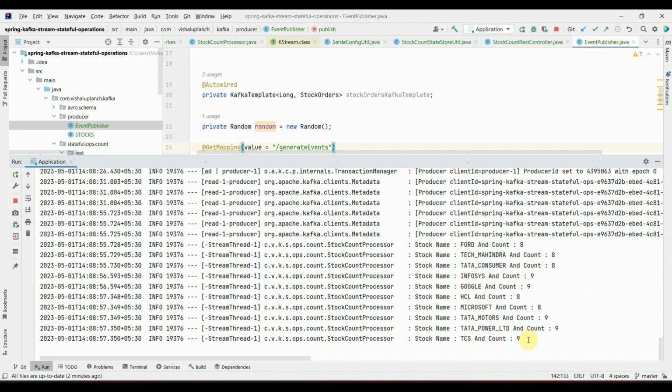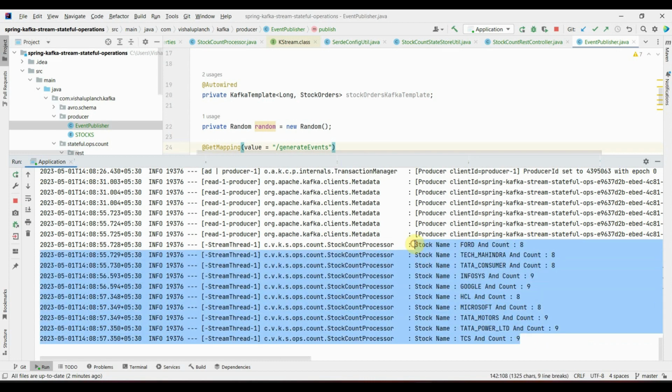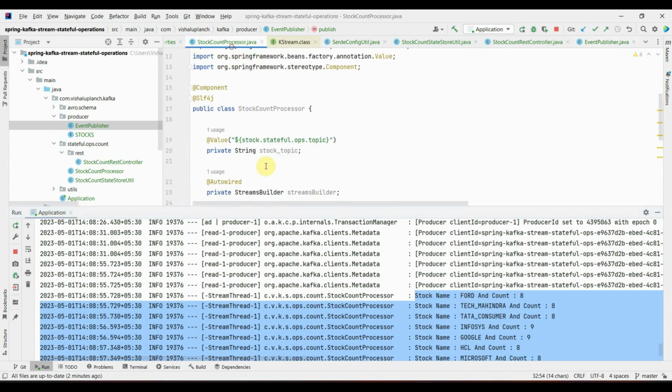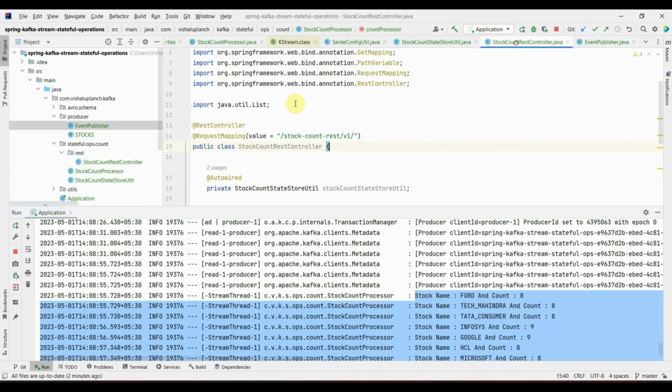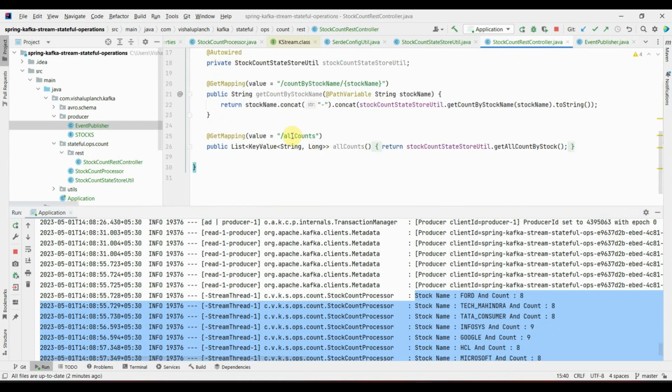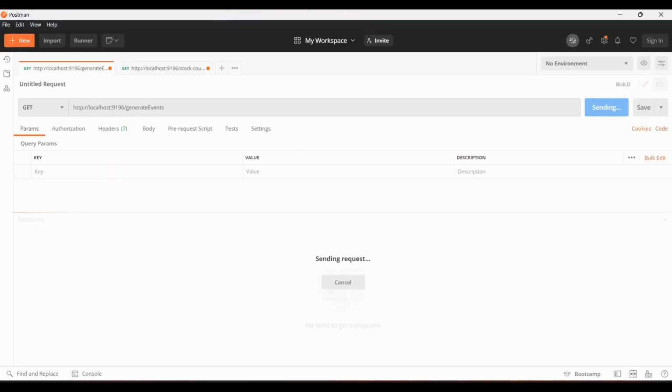Now this is the log line that we added into the stock count processor. At the same time, it must have stored this detail into the count by stock store. Now we will try accessing this state store using our REST API. We have these REST APIs here. We'll first call all counts. So I'll go to Postman, where I have this API created.